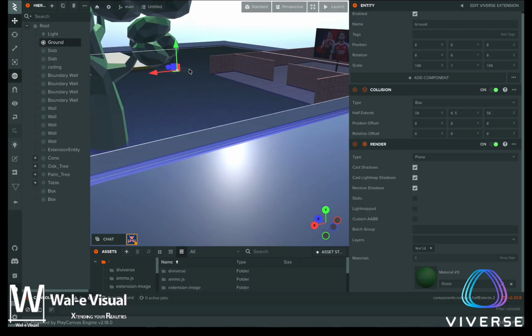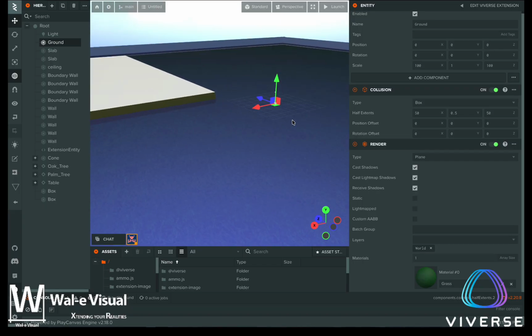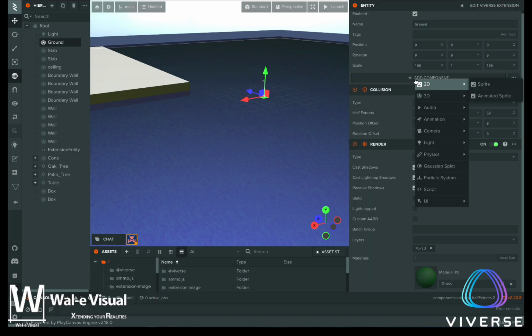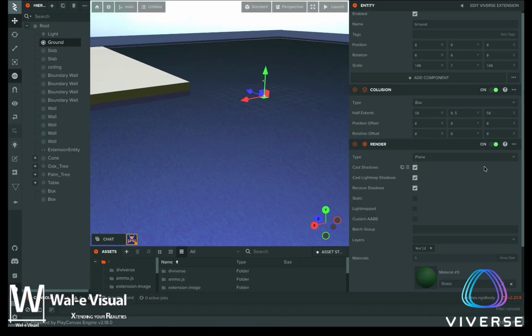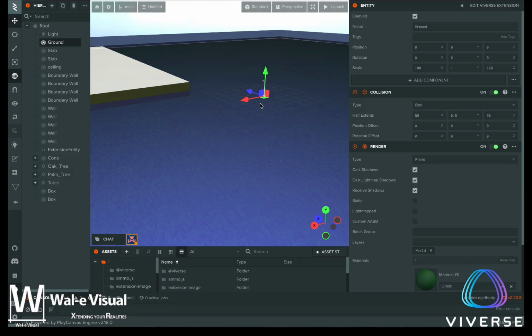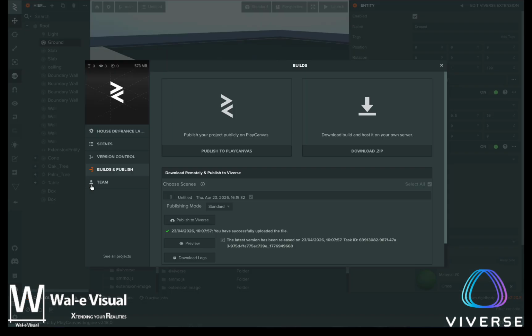The next thing to add, you go to add component, physics again, and rigid body. You don't need to do anything else, just add in that rigid body. So now let's publish again and you see what I mean by walking on air. Publish to Viverse. Job has been accepted.